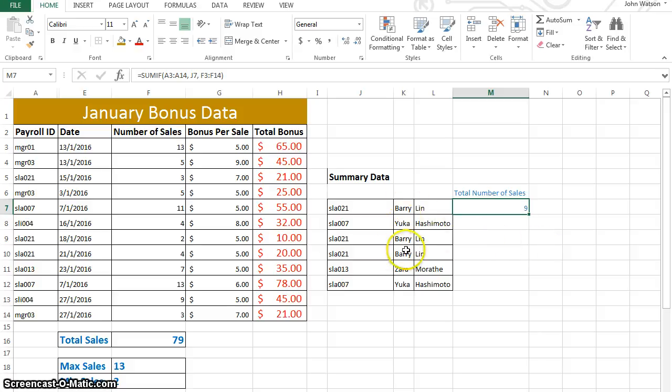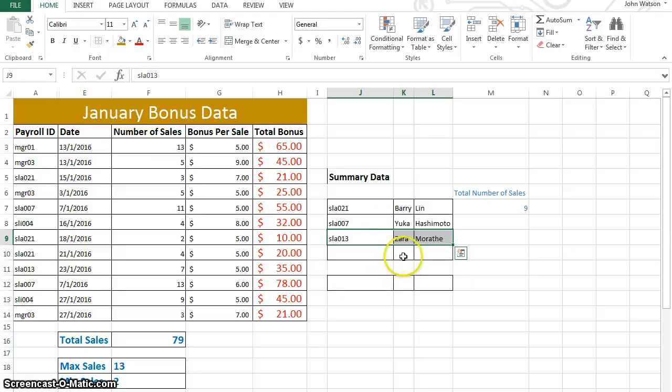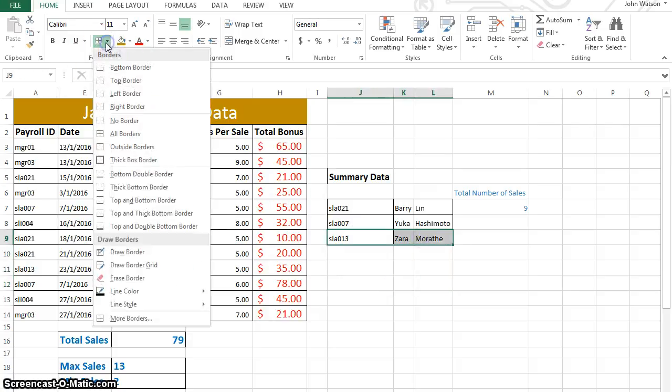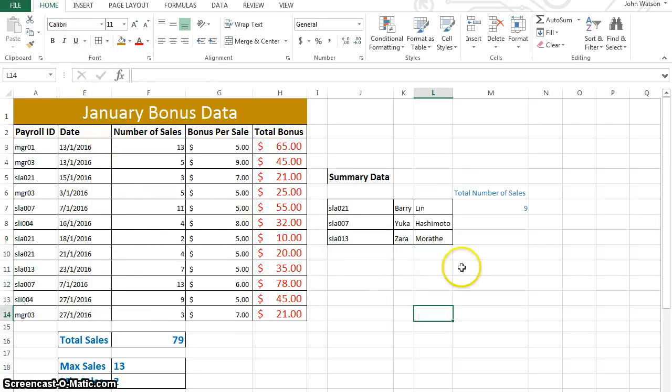Oh, I tell you what. We don't need to see Barry Lin 3 times, do we? We just need to see him once, so I'm going to delete that. We only need to see Yuka once. Zara, we don't need to see Yuka again, so I'll get rid of her. I'll move Zara up. There are 3 sales assistants. Let's just get rid of those borders. Let's just put a border onto the bottom of that cell. Brilliant. Okay. So the total number of sales for Barry is 9, and I'm just going to copy that formula down.